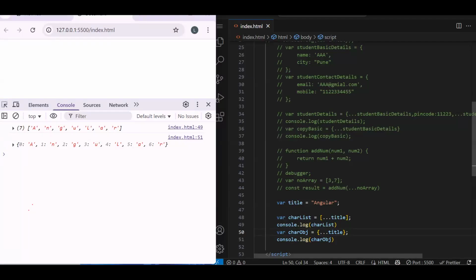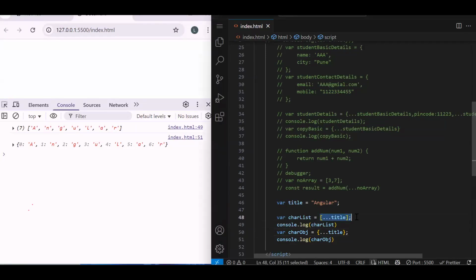Just a small question: what's the difference between assigning with the spread operator and equal to, and without the spread operator? Is it going to be the same, or is there any change behind it? I didn't get your question. Let's say on line 48 you assign to a different charList with the spread operator. It is returning something. So if you don't store it into a variable, what is it going to do? It's going to return something, so you need to store it into some other variable.